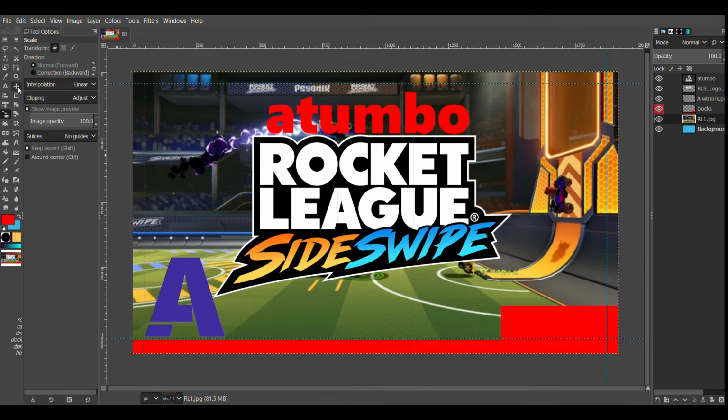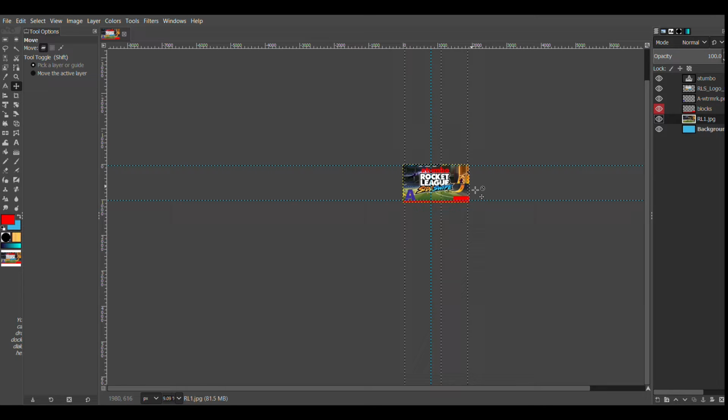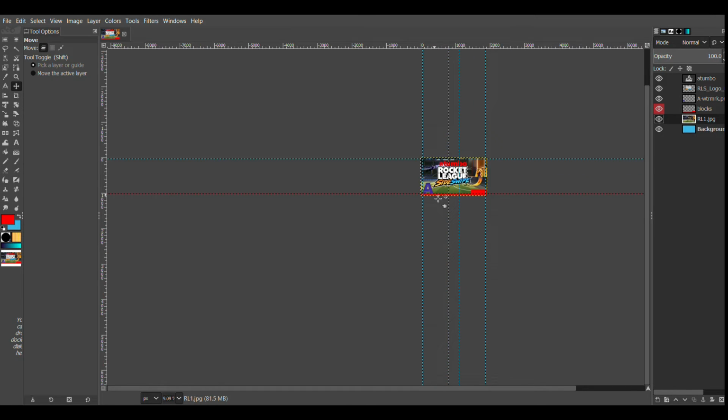All right. So when people click on the video, what they will see is they will see Atumbo, Rocket League, side swipes. Now, if you notice the color contrast in between these colors and the background colors. These colors are a bit too dark compared to the background colors. So these colors are going to be flooded. Remember, this is what people are going to see. So people won't be able to see the logo.